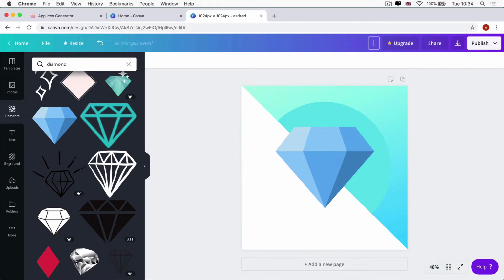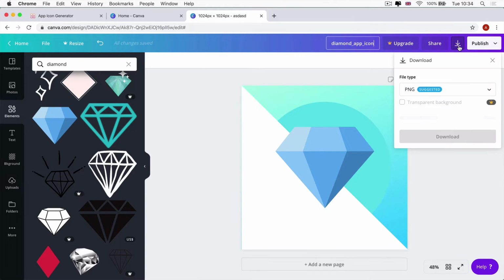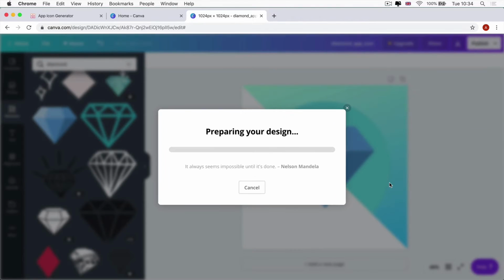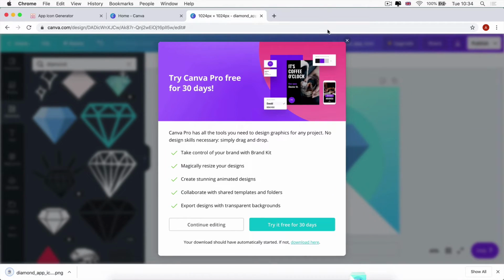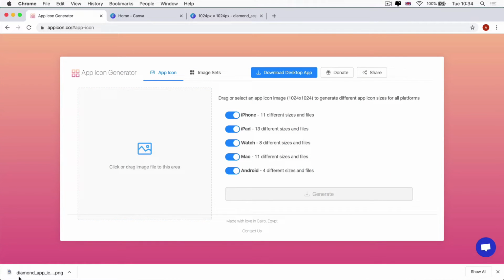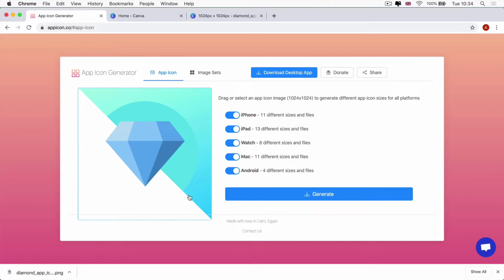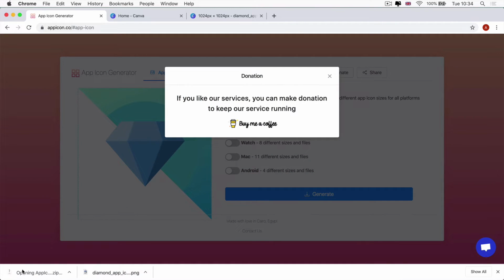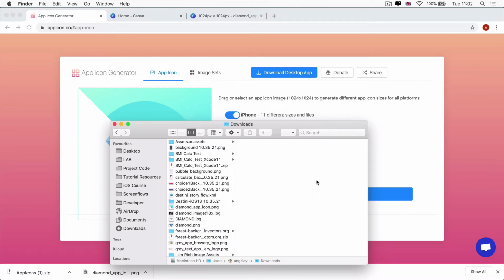Now all I have to do is give my file a name. I'm going to call it Diamond App Icon, and then go ahead and click download to download it as a PNG. Click download, and it should only take just a little while for it to save. And now I can go back to my app icon generator, click and drop it here, and only check the ones that I want, which is the iPhone and iPad, and then click generate. And now I've got all of my app icons created.